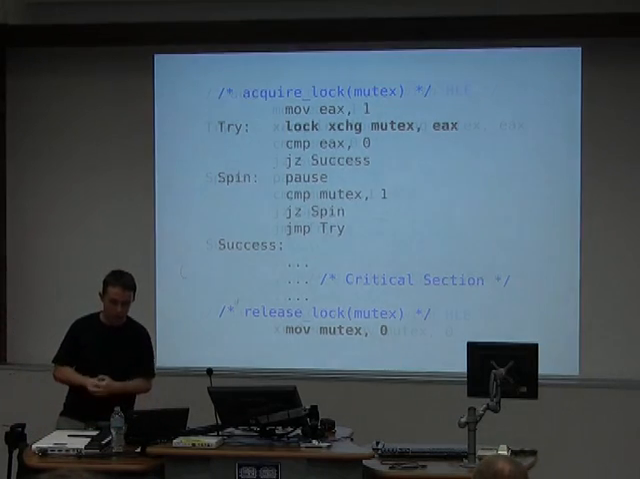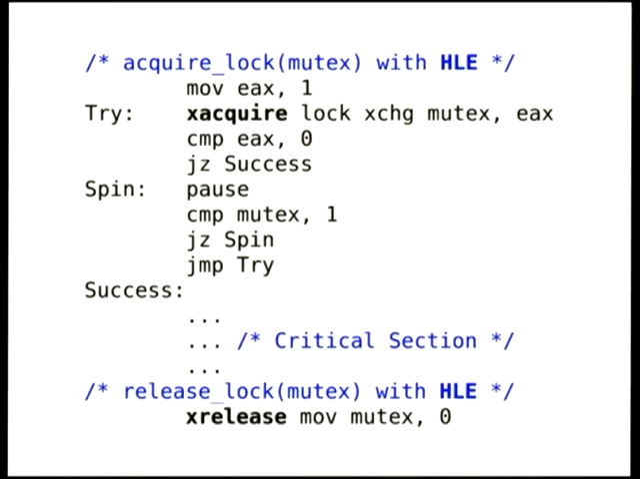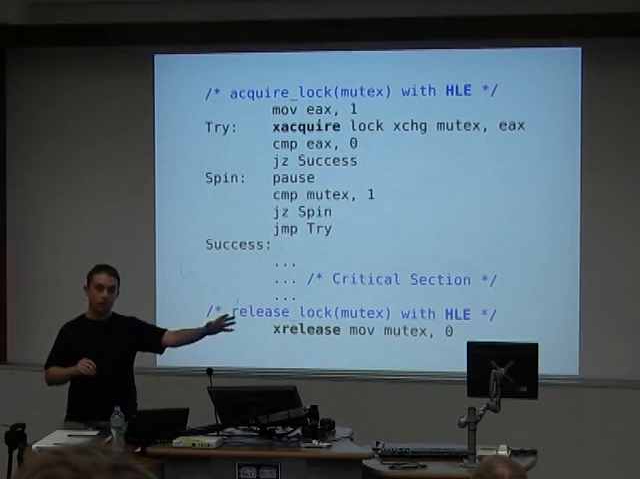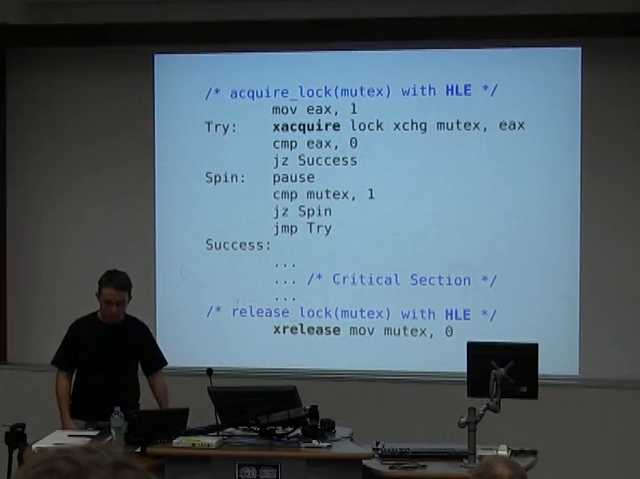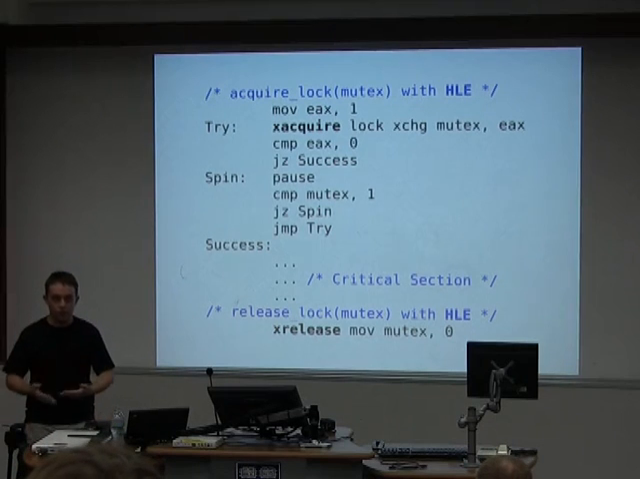Well, with HLE, all you do is you add these 2 things, the X-acquire and the X-release. Now, on processors before Haswell, X-acquire and X-release are just NOPs. So all it does is it falls back to the existing locking mechanism. On something that's got HLE like Haswell, what it does is it speculatively gets the mutex. So if the mutex is 0, it'll speculatively get it. It won't actually set it, but it'll put it in that read-only set so that if anyone writes it, we'll know about it. And it speculatively jumps into our critical section and then runs the critical section transactionally.